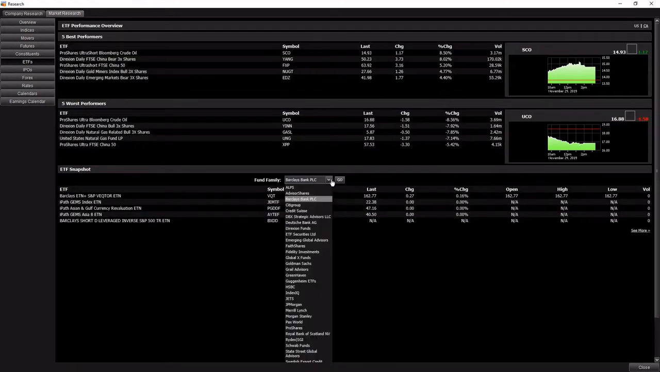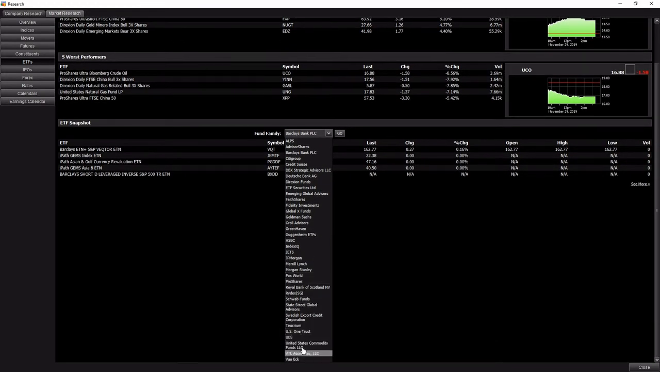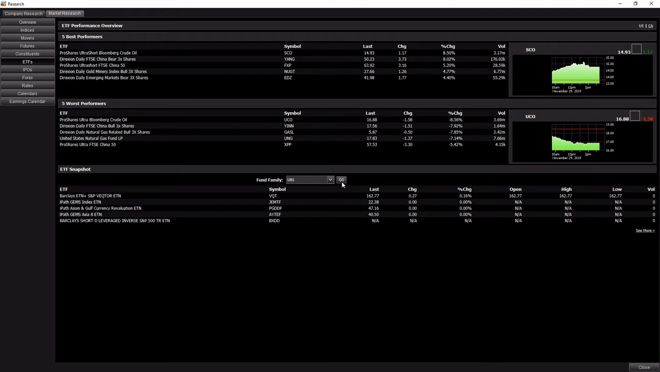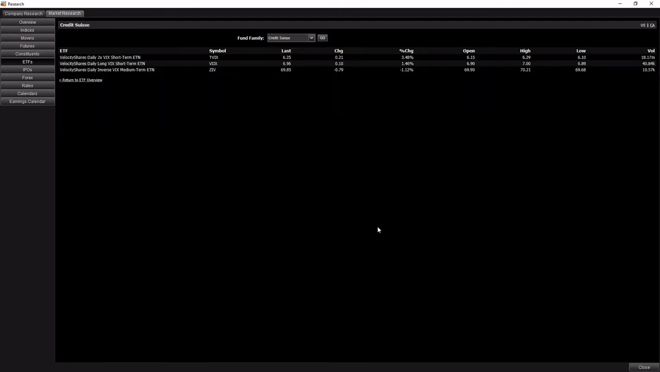Now we're looking at Barclays. Maybe we want something like UBS. Click go. Now we're looking at the E-tracks. If you want to see more, you can bring it up and have a longer list. You can see the performance of each and get a good list of all the symbols too for the different ETF fund families. So Credit Suisse, and there you go.